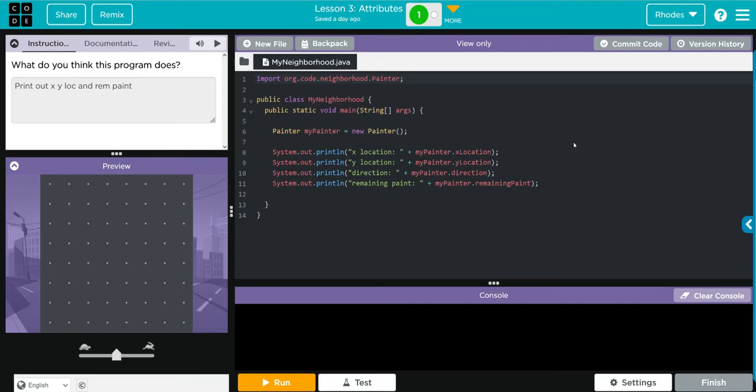You might look at this code here and say, "This is easy, Mr. Rhodes. It's just printing off the X and the Y location and the direction and the remaining paint. That's easy. Let's move on." Well, kids, when I hit run here, you're going to see a whole bunch of errors pop up. And it's not going to make much sense initially why. And honestly, even after this video, you might walk away saying, I don't know if that totally makes sense.